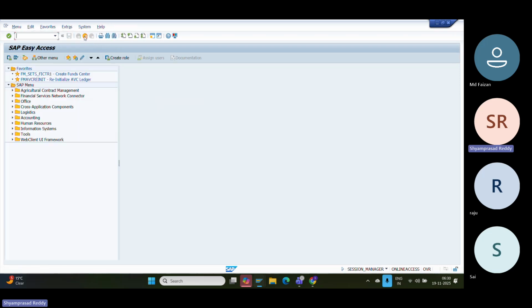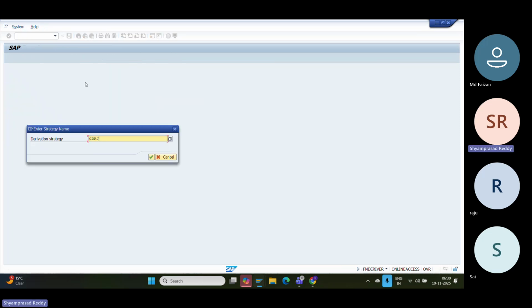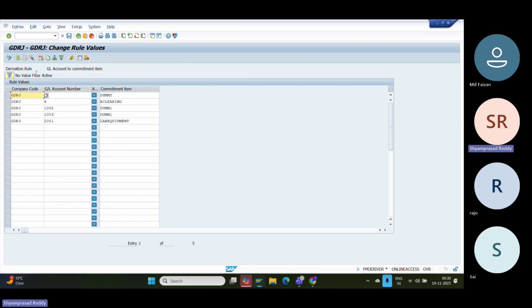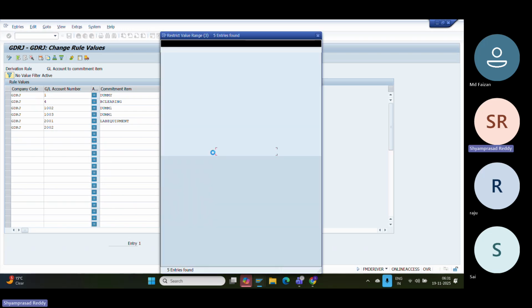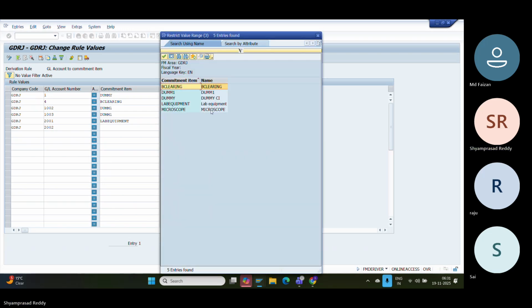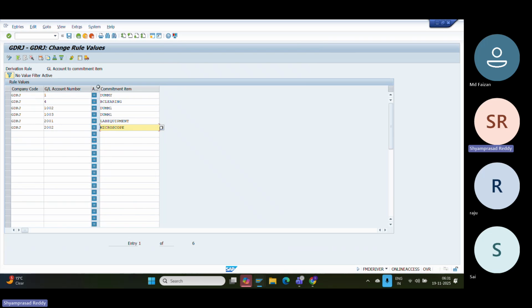Next, what will you do? Again, you can go to the derivation tool. You can assign here the GL account. I have created one GL account, 2002. And what is our commitment item? You can see here we need to take microscope. This is our commitment item.